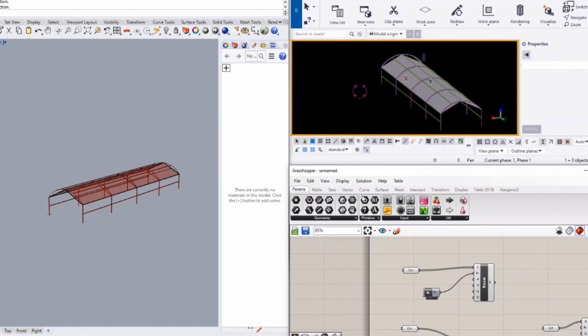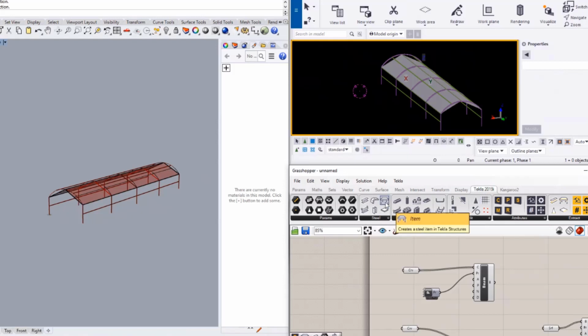If we have some irregular object or some block items, we can also use the item block in steel and item block in concrete. And then we can take the model into Tekla, and we can do any type of editing works in Tekla itself.